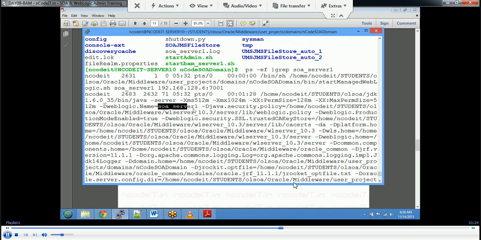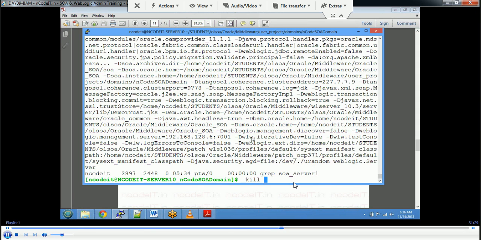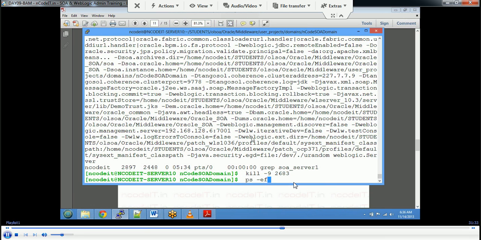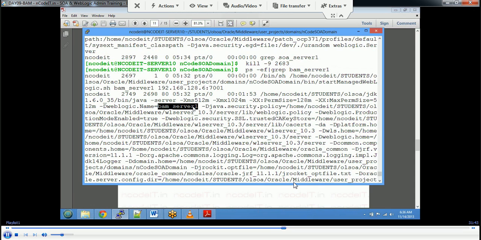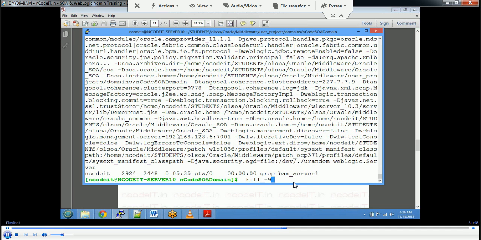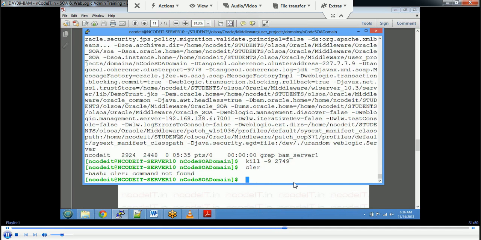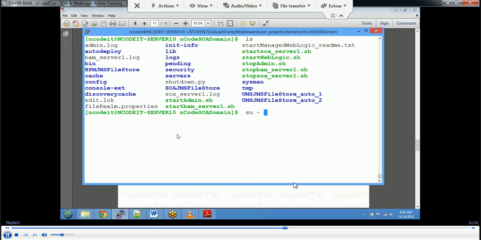This is server 1. This is our BAM server. So kill both of them. I'm leaving the admin server as it is. So let's start the database.